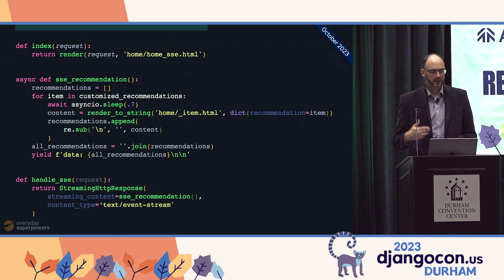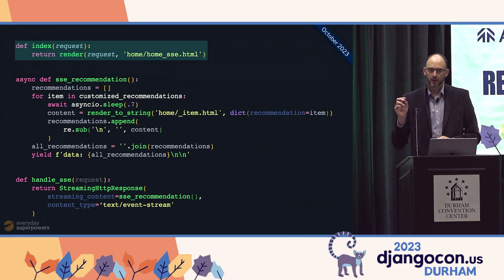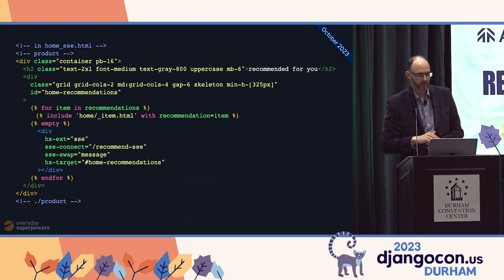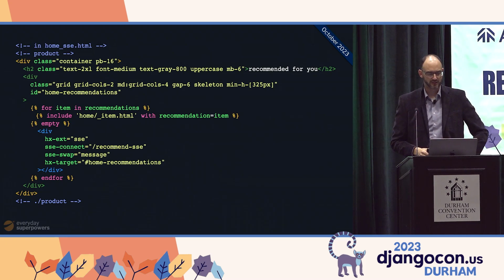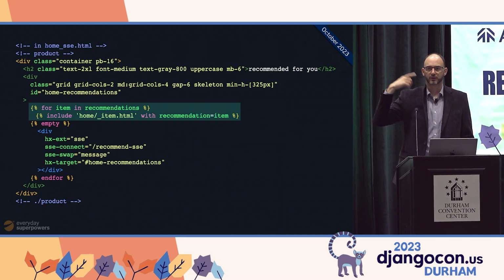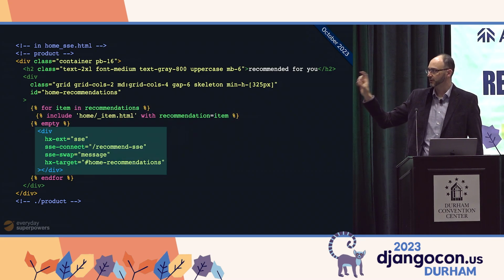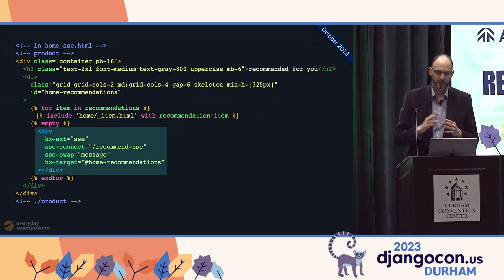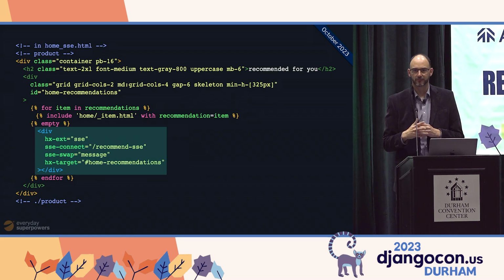So this time when a request comes in, it comes into the index function. And it will render the home_SSE template as if it's a normal page. Let's start with the code. This is in home_SSE.html. When it gets sent down to the user, if we do pass in recommendations, it can render them as normal. But if we don't pass in recommendations, it's going to render this div. This div has a very interesting role to play. It controls the server-sent event connection with HTMX.